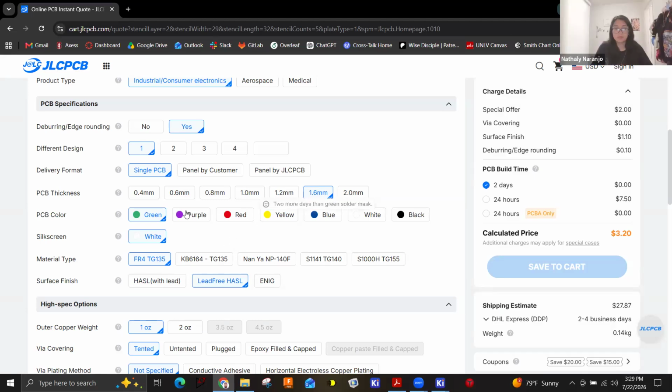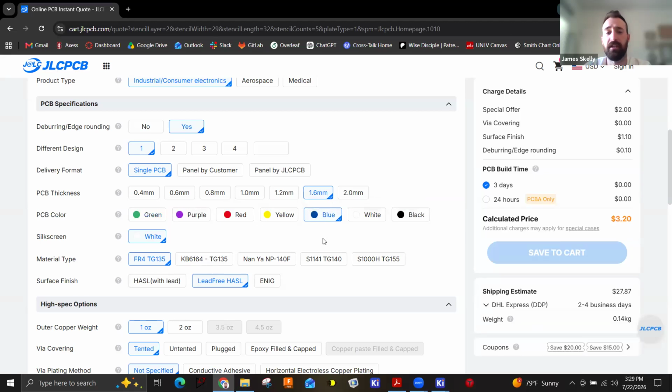PCB color, green is the quickest. You'll see that if you want one of these other colors, it says it takes 2 more days. That's fine, honestly. I don't usually care, because sometimes I like to have a fancy color, but if I'm just trying to get it back quickly, I would just go green. You can pick any of these colors.